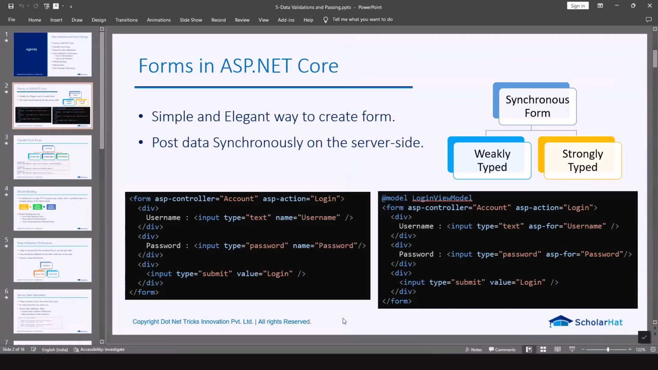Before that, let's understand what are the different types of form we can create. We can create the weakly typed form that is not connected to any model class, and a strongly typed form that is connected to a model class. In the weakly typed form, I have not mentioned any ASP tag helper. Directly I mentioned the name of the text box. It is a simple text box.